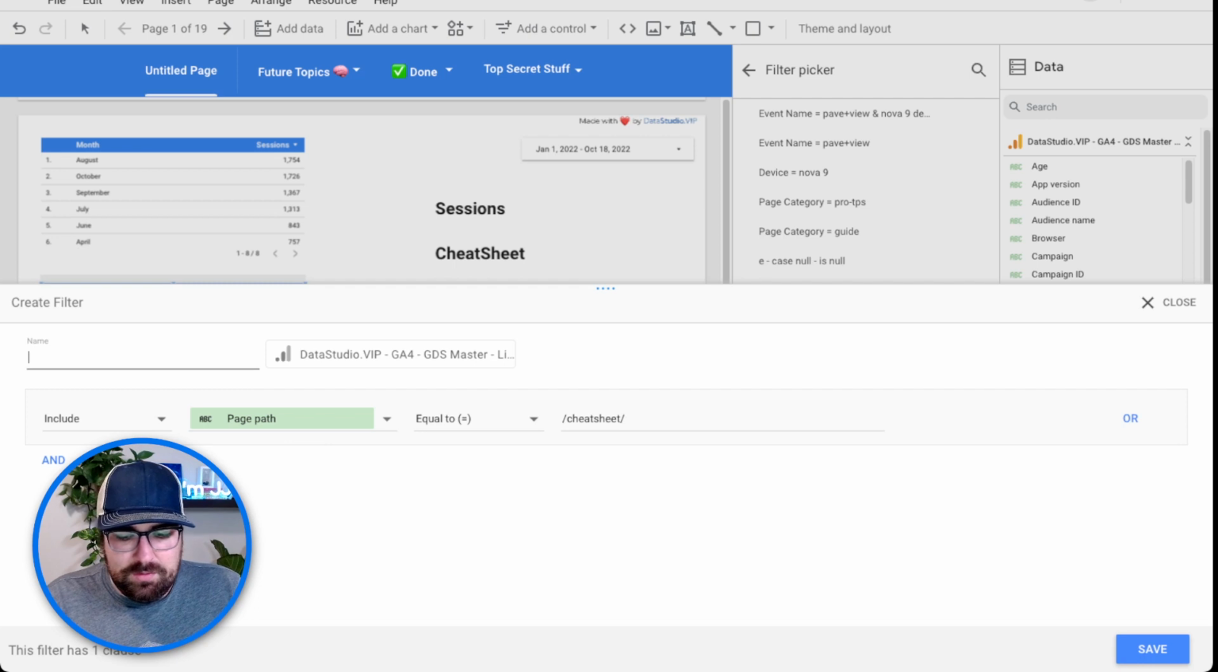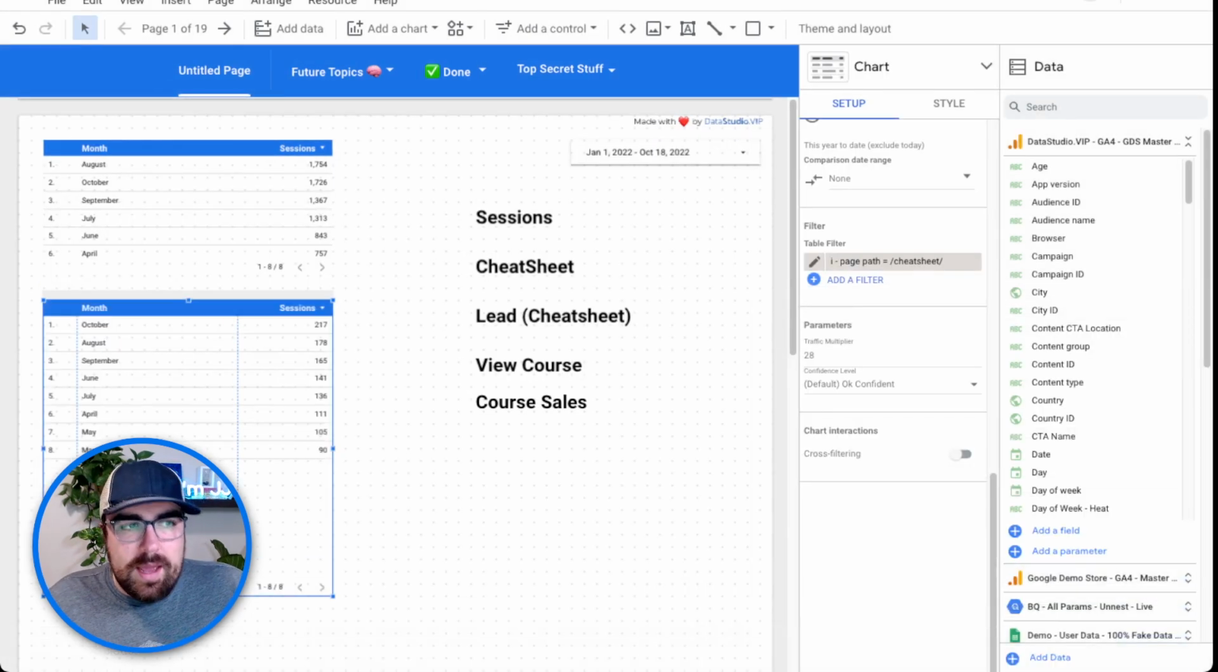Make sure you use naming conventions on these. I include with an I hyphen the page path is equal to /cheat sheet. Okie dokie. Hit save on that. Now we have all of the sessions that have viewed the cheat sheet. Pretty sweet. Am I not right?